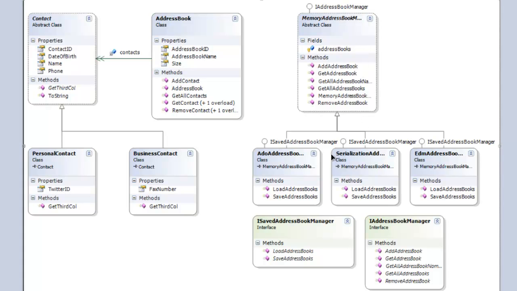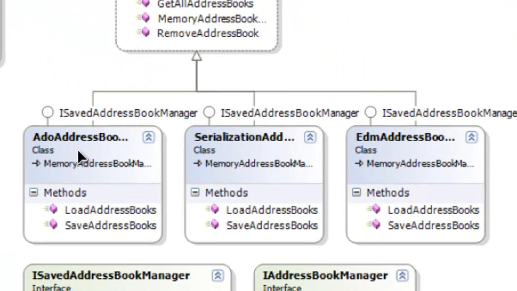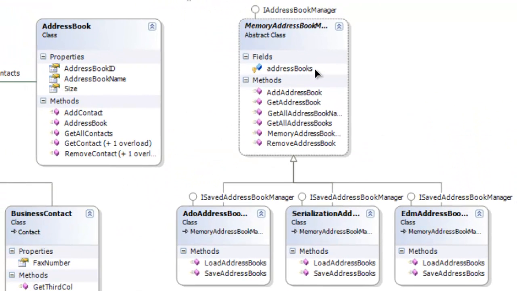And if you recall, we had these three classes: ADO Address Book Manager, Serialization Address Book Manager, and EDM, Entity Data Model, Address Book Manager. All three of them implemented essentially the same concept. We had a backing dictionary that held all of our address books, and then some common methods for adding and removing address books, for getting individual address books, and for running through and allowing ourselves to query those address books or run a for each through all of them.